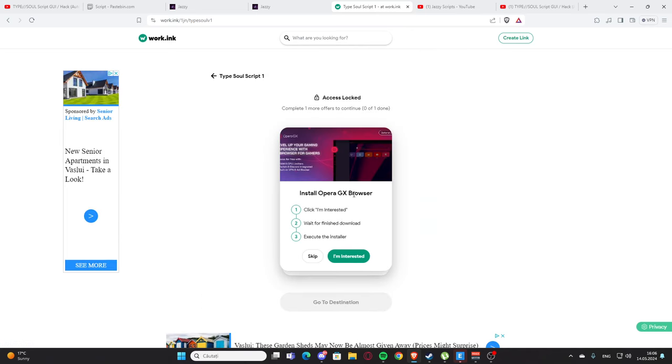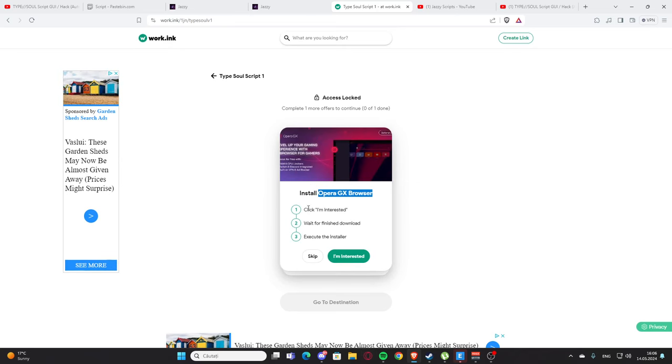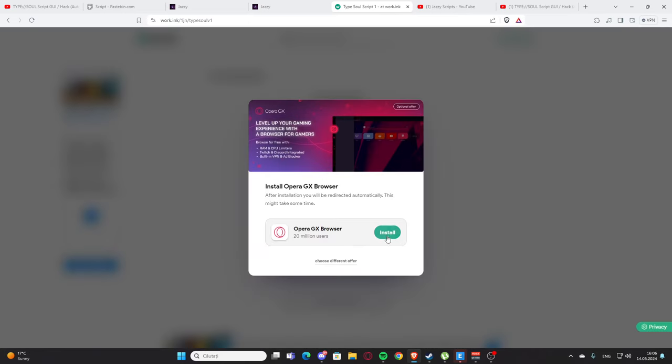So we have install Opera GX browser. This is the easiest one, and it's also a great browser. I actually have it on my PC right here. And you can also do the working installer, but this one is much better. You are going to press I'm interested and install here. And after that you will get a script. You are going to support me, and I'm going to earn a little bit of money, and you are going to get your script, the best scripts.